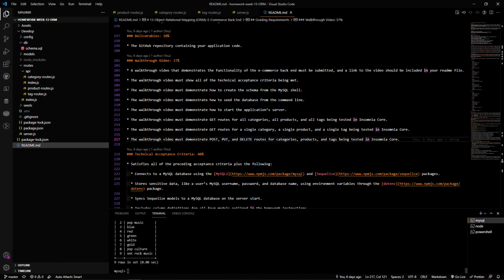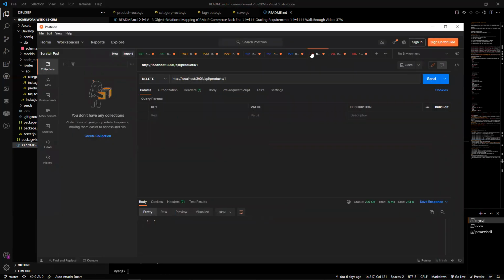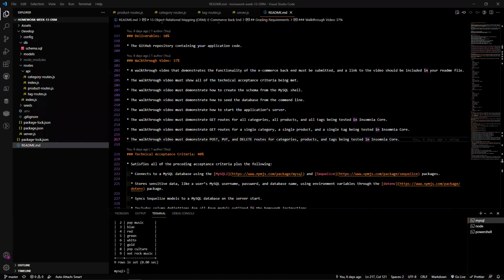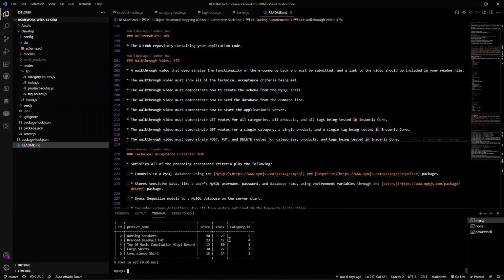Okay, now we'll move on to delete. So I'm just going to delete the first product with the ID of 1 here. So I'm just going to put the ID 1. I'm going to send that. And let's see if it deleted it here in the database. So select all from product. And you can see that now it starts with an ID of 2 instead of 1. And it deleted that first product.